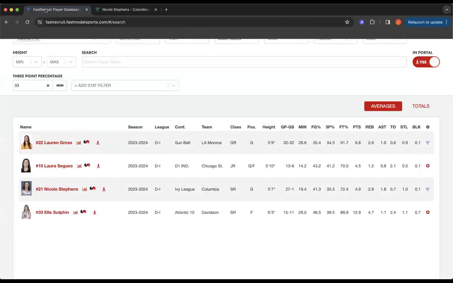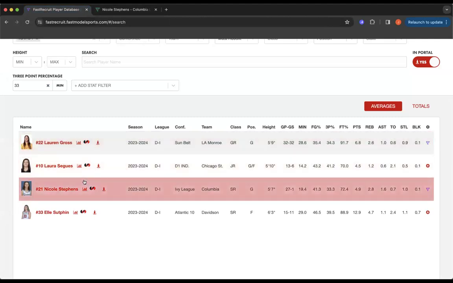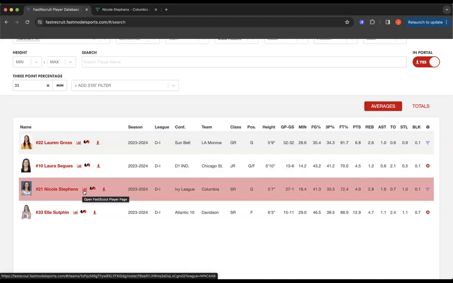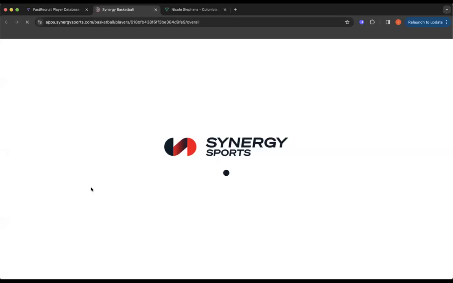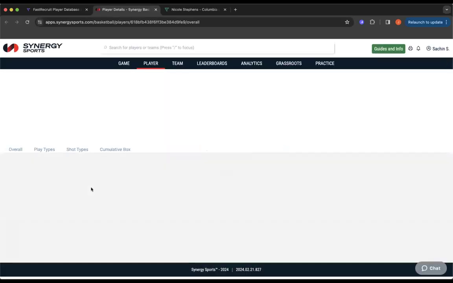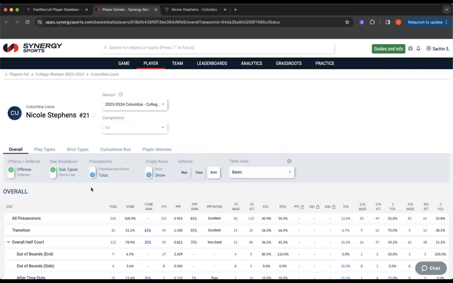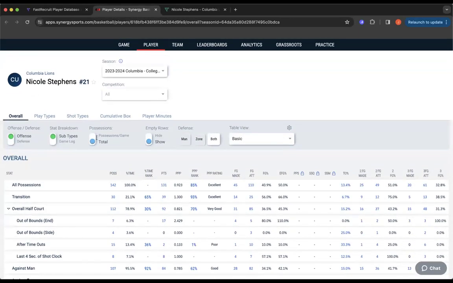We'll move back here to FastRecruit. And so again, that's what you can kind of automatically see from FastScout, but we also have a connection with Synergy as well. So if you click on the Synergy icon right next to it, you'll be able to view all of that player's breakdown within the Synergy platform. So you can see some of their overall stats, what they do in their possessions, play types by shot types, a cumulative box, and all their player minutes.